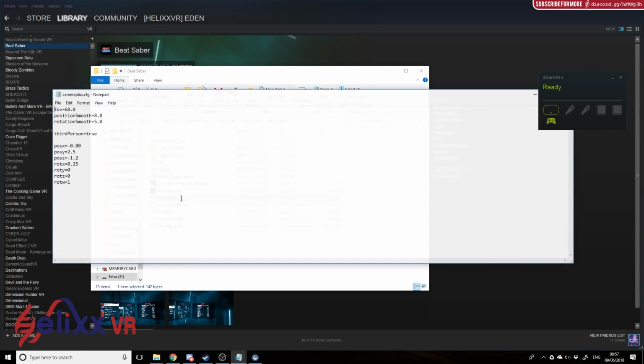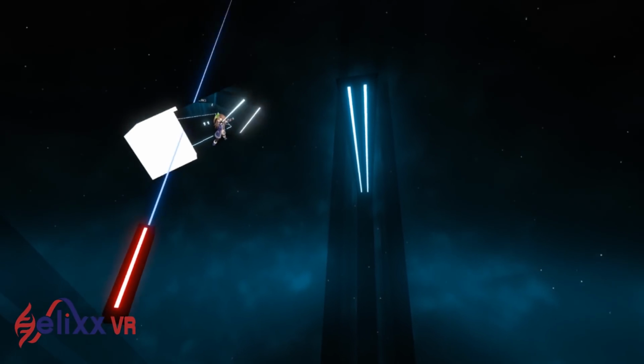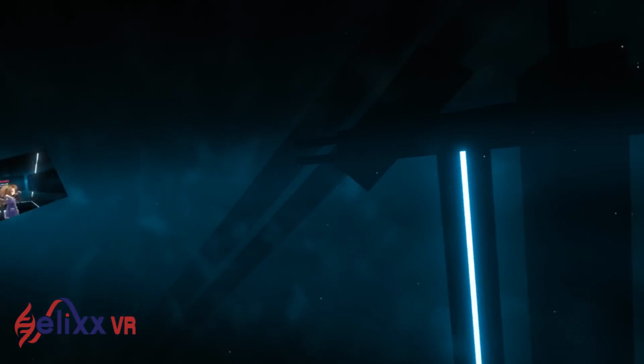If you click to open this file, you'll see some settings here. These are about the positioning of the camera. Now, there is a way to actually sort of grab the camera in-game and reposition it yourself, but I find this is a bit smoother.